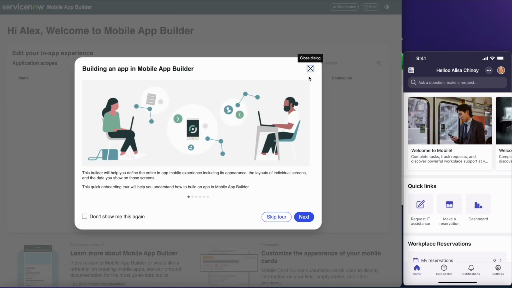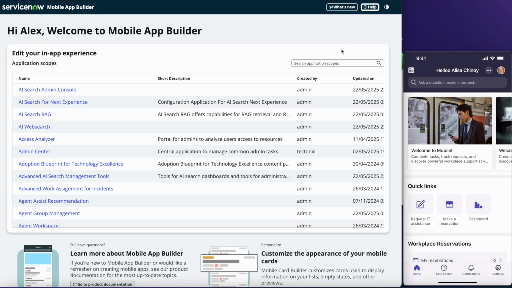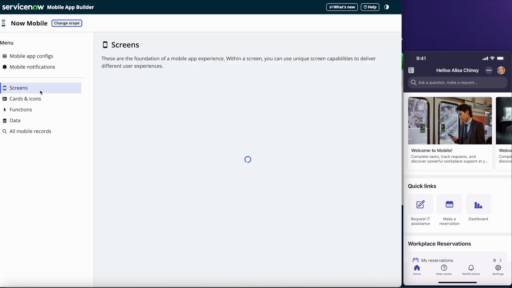In ServiceNow, an application scope defines the boundaries of your app. It acts like a private container, keeping your app's data and components separate from other applications. This helps avoid conflicts and ensures changes are made only where you intend. For this demo, we'll use the Now Mobile scope, since that's where our app lives. Let's go ahead and enter it.